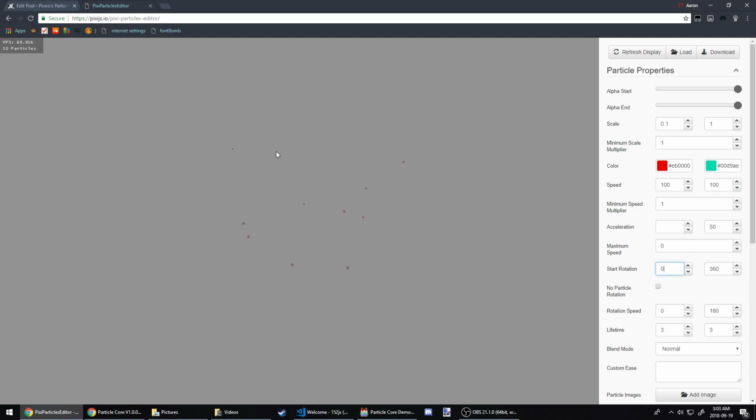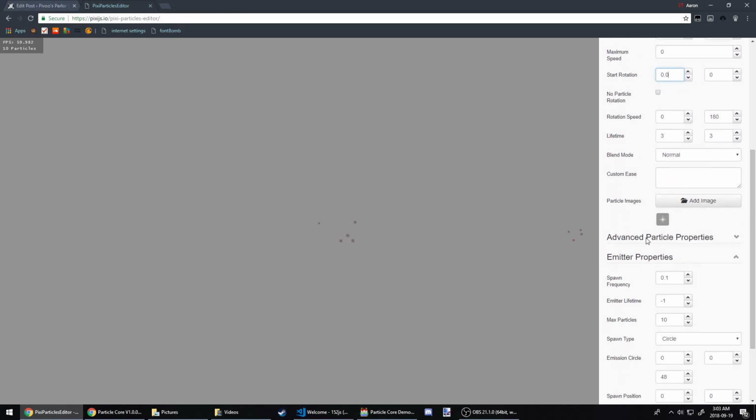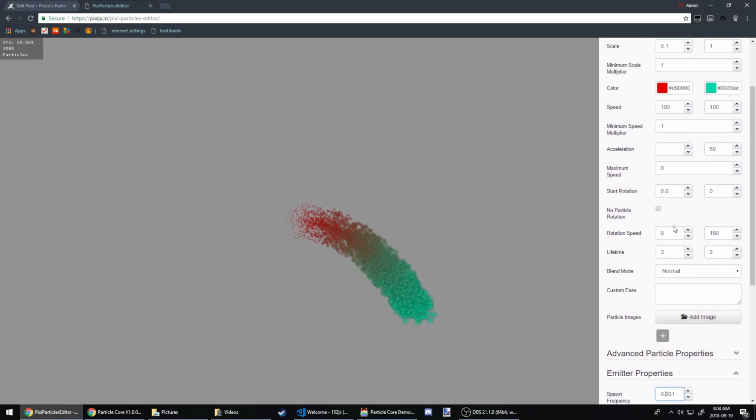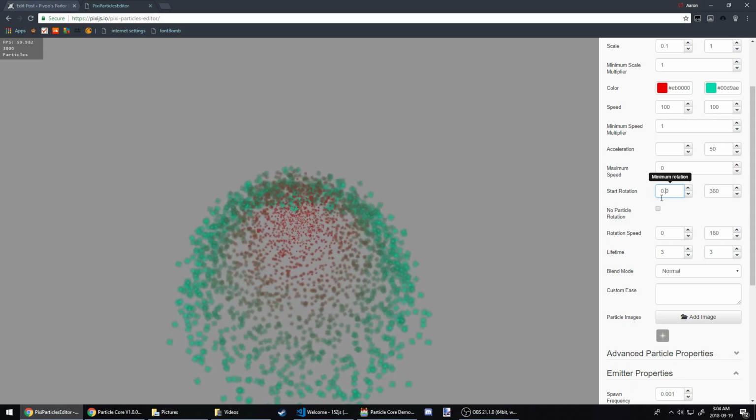Rotation will set the rotation around the emitter, so having this set to 0 to 360 will make it emit in a full 360. So every particle will go in whichever way. If you have it just set to 0, 0, it will only spew out in a specific direction. I'm going to turn up spawn frequency to see that a bit better, and let's turn up max particles as well. So you'll see that's like that, but if we set the maximum rotation to 360, you'll notice that it starts spewing in every which direction. So that's what that does.